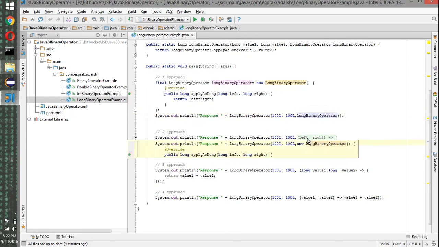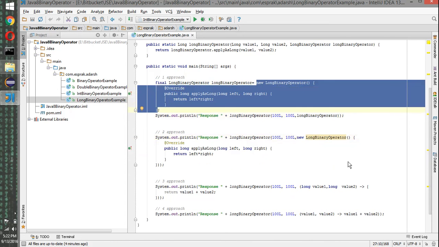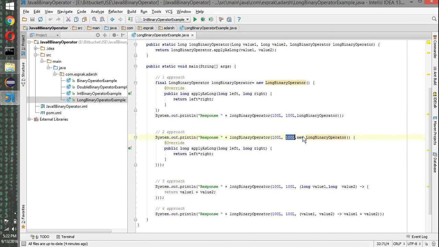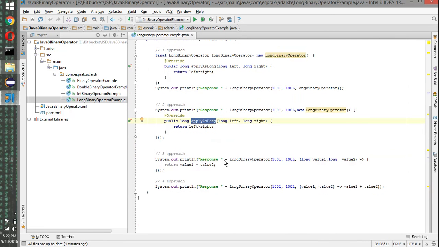Then we optimized it a little bit with an anonymous implementation, directly calling the method, passing two arguments with the anonymous implementation of long binary operator, where we have overridden the applyAsLong method. But from JDK 8 onwards, we have the facility to use lambda expressions.